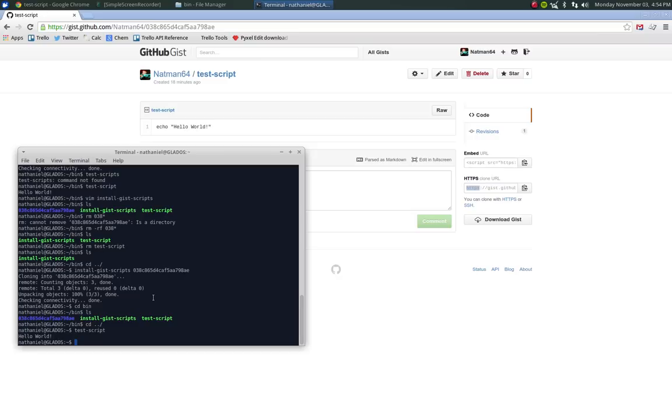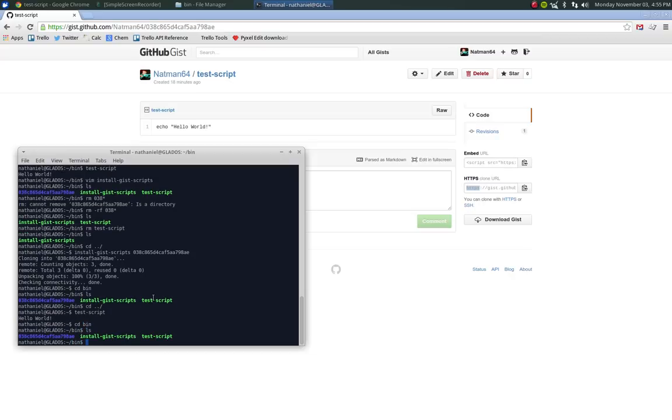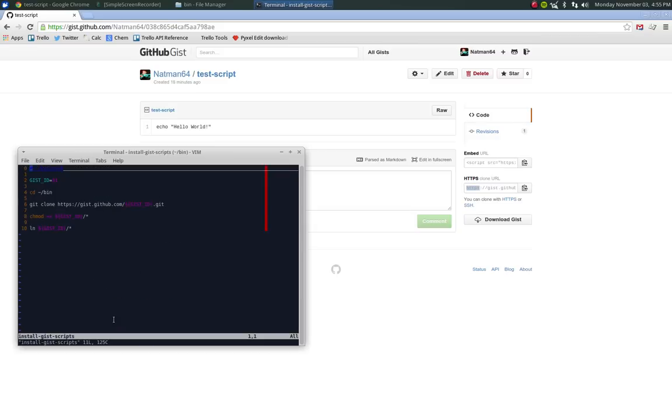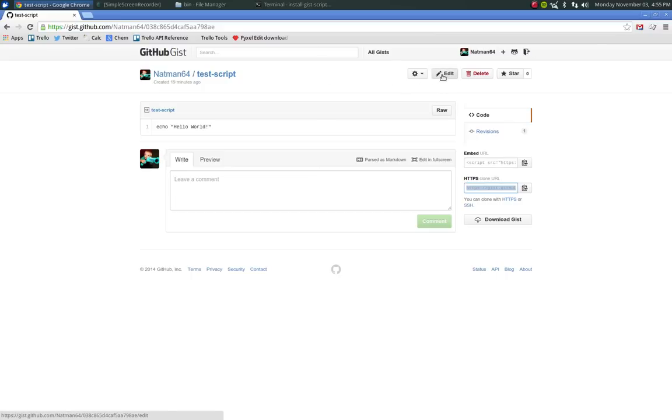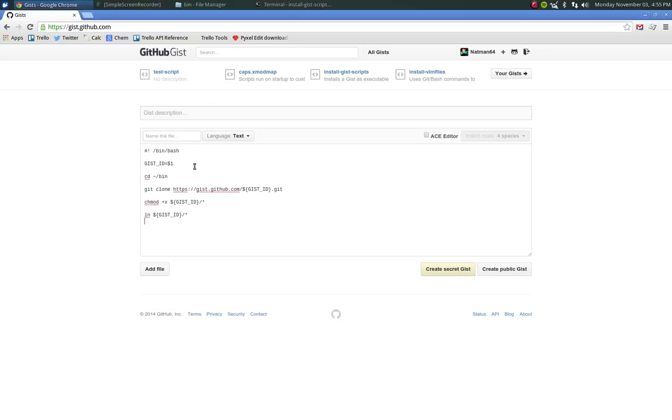That's everything, but now I'm going to test it out with a few more gists and show you that it works when you put multiple files in a gist. So go back in there. We can do something pretty tricky here. If we edit install gist scripts, we can copy and paste the entire gist script. So copy that into your clipboard and go to gist and create a new gist and paste it.